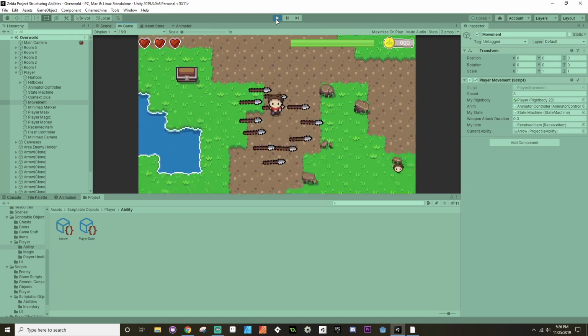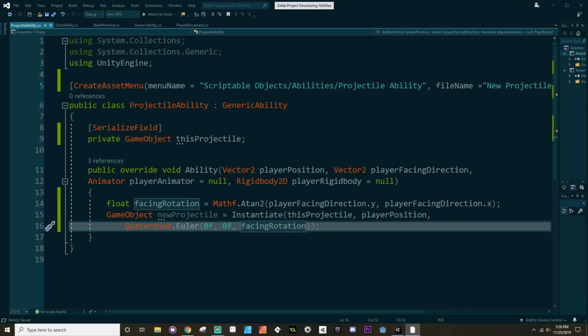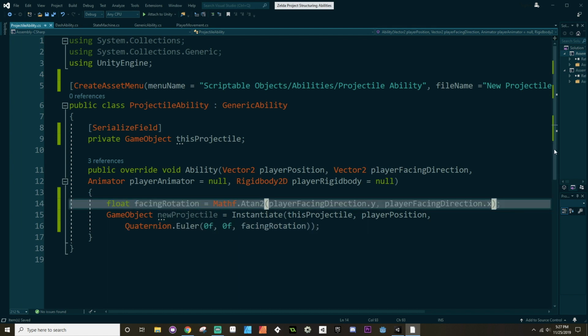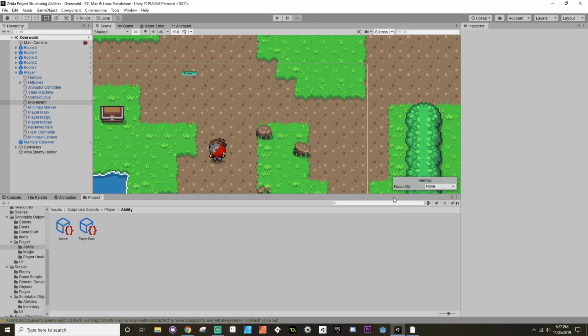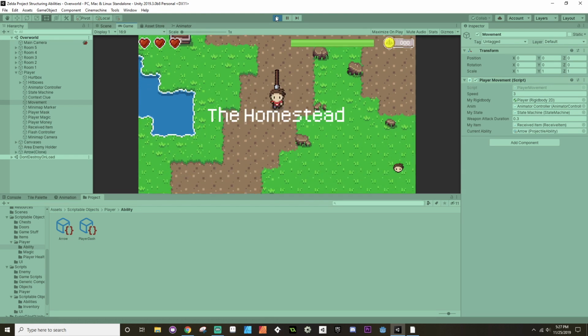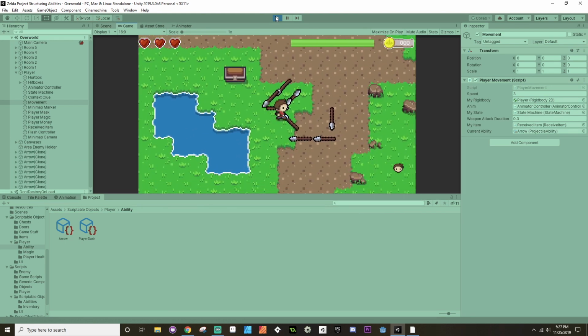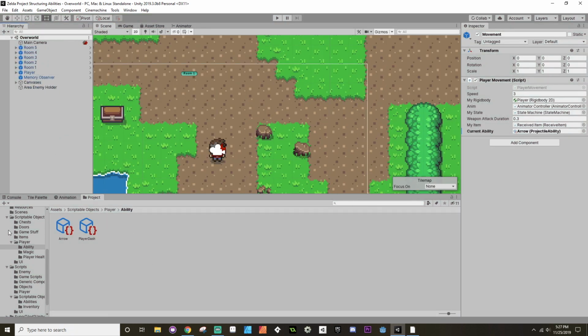Okay, so I need to do rad to degrees. So if you can't tell, it's coming up with the radian value, and I thought it was radians that this took, but it doesn't. So I need to multiply this value by Mathf.Rad2Deg, which is 180 over pi, which changes it to be a degree value. All right, so let's save this and let's try it now. Way better. Now we just need them to instantiate and then move in the direction we want them to.